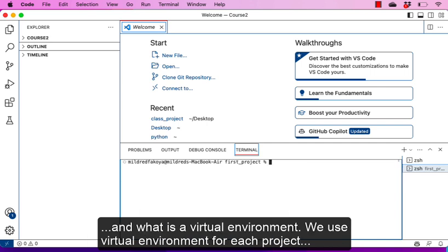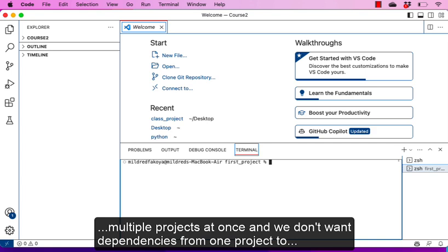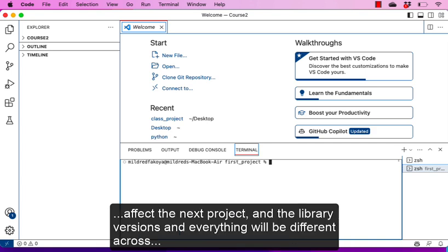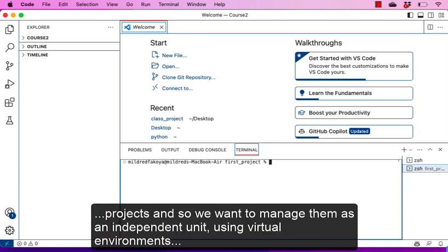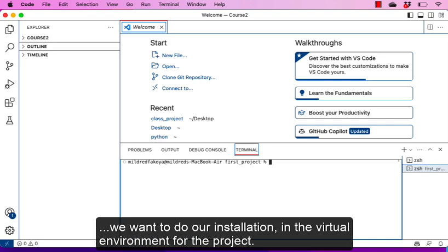And what is a virtual environment? We use a virtual environment for each project, and because we have started developing projects, we will start developing multiple projects at once, and we do not want dependencies from one project to affect the next project. The library versions and everything will be different across projects, and so we want to manage them as an independent unit using a virtual environment for each project. And so before we start any installation whatsoever, we want to do our installation in the virtual environment for the project.